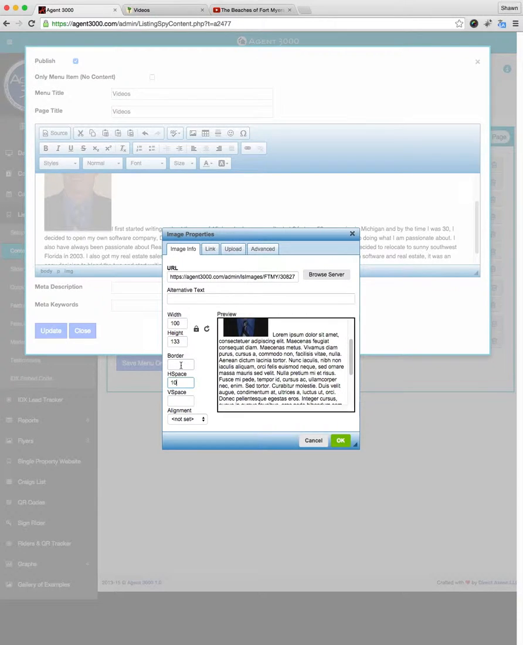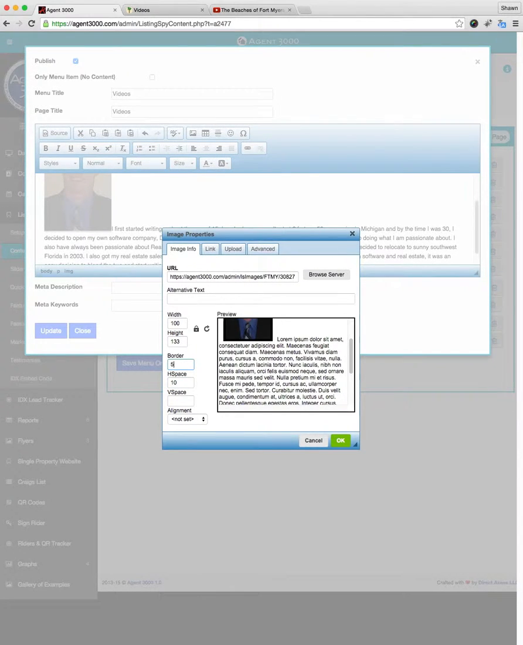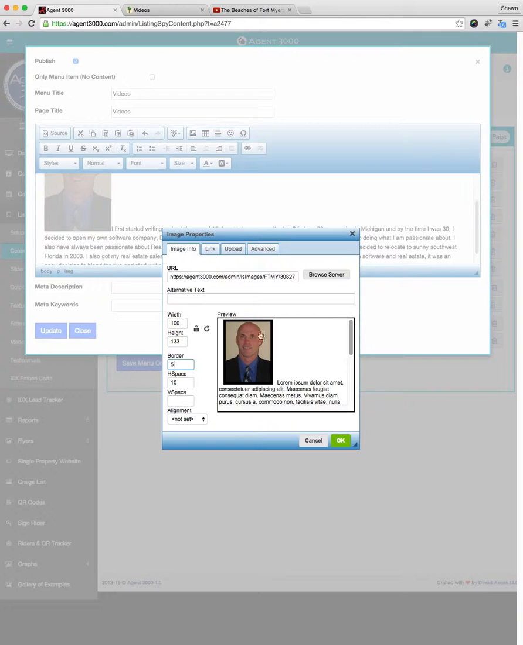So a border would just put a border around the photo. If I typed in 5 here, it would put a 5 pixel border around there, and it's always going to be black. I don't really care to have a border there.